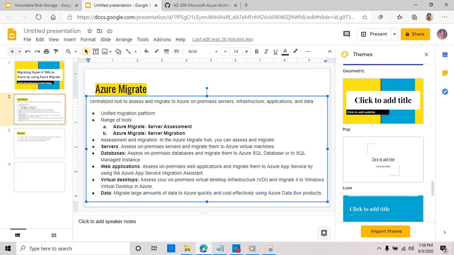You're going to have Azure Migrate Server Assessment. You're going to have Azure Migrate Server Migration. Then you can migrate servers, databases, web applications, virtual desktops, and data. There are multiple different tools available. It's a little overwhelming how much it can do, but we're going to work on this lab to understand most of it.